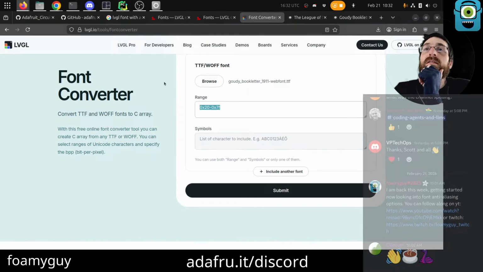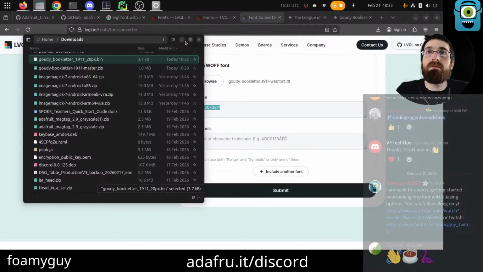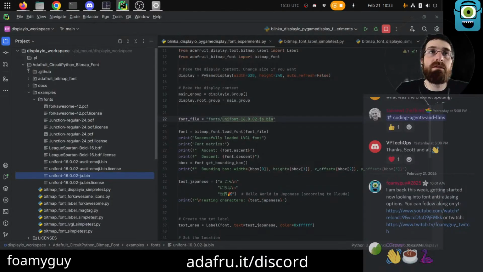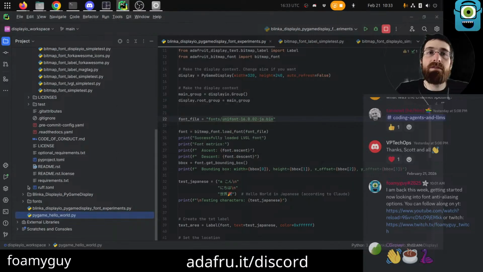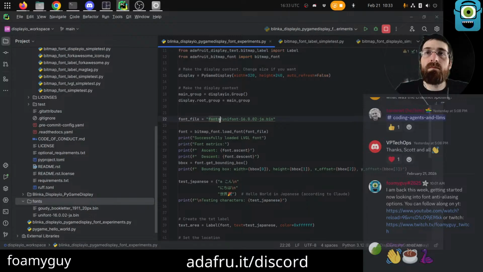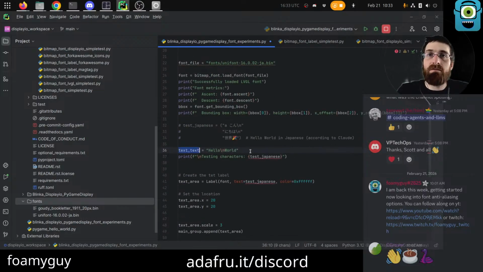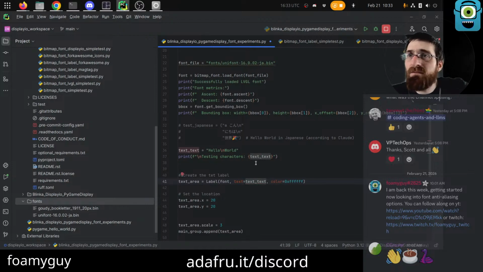Okay, so that gave us a bin file. We can now try to use it here. I'll put it in fonts though. And we can't use this because I don't suspect that we have Japanese characters. Fall back to something English for now. Speaking of fallbacks, we get the regular name? Yeah, we got the regular. I still don't know what the fallback would mean. Okay.